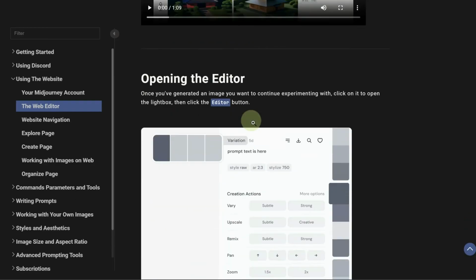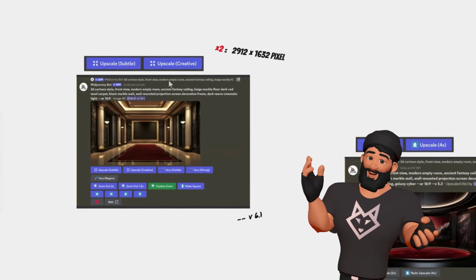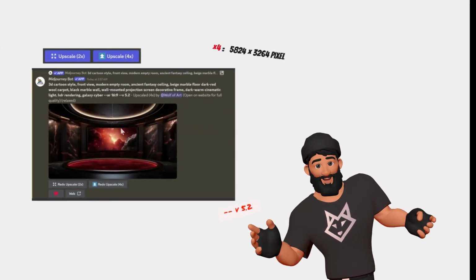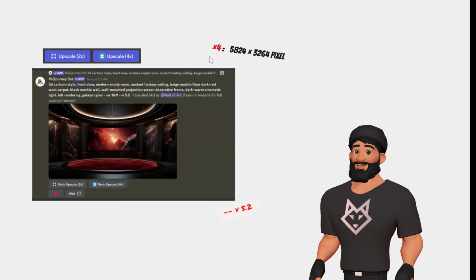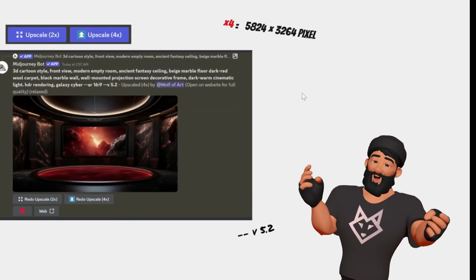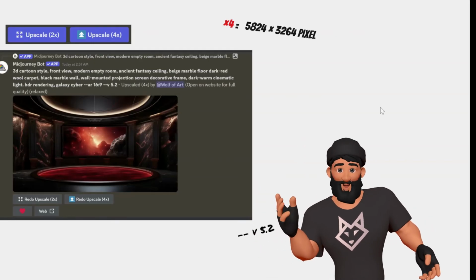Now let's move on to upscaling. We've already covered upscaling in Discord, where you can double the size of your image. However, with version 5.2 and the parameter --v 5.2, you have the option to upscale by 4 times. And if that's not enough, you can always use Adobe Photoshop's Super Zoom feature. Let me show you quickly how to do that.